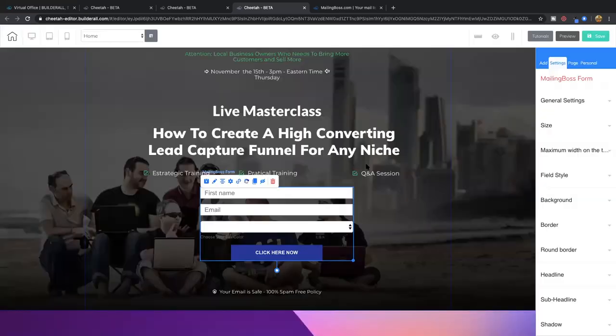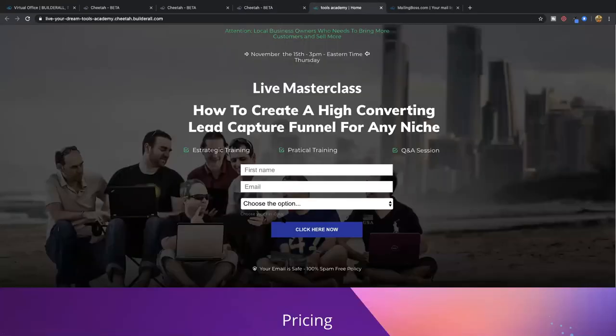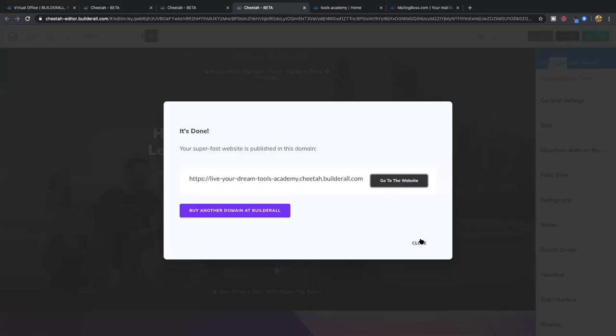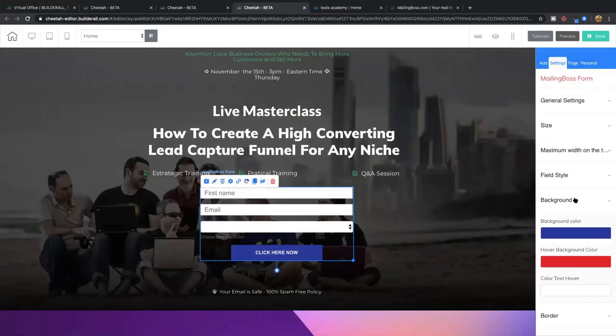And go to website. Okay, see right here? Choose your favorite color right there. And you can put in white, whatever color you want and everything like that, which is fine, under the settings right here in terms of background.